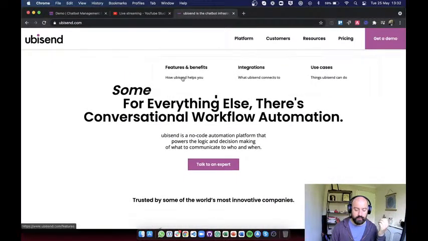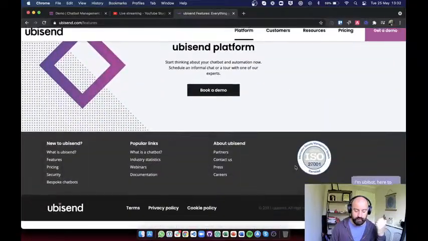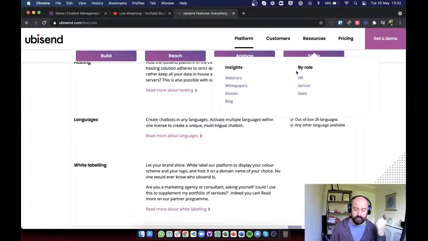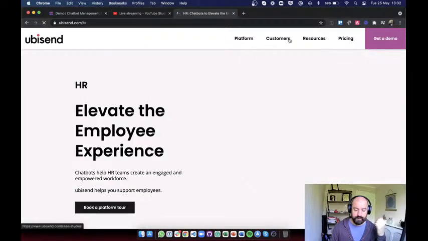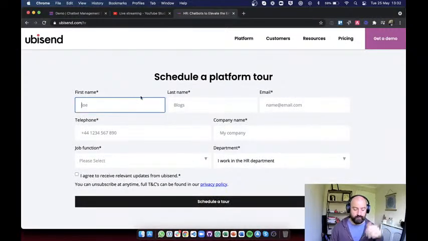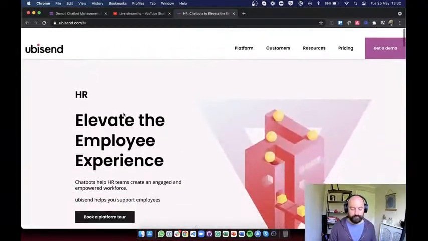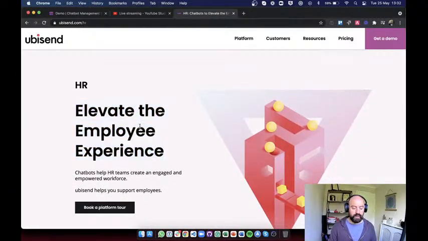If you go into features and benefits, for instance, there are all sorts of forms every now and then. If you go into HR here, for instance, sorry, not that. Here, this one. If you go here at the bottom, there's a form for me to fill out if I needed to book a platform tour. So all of that is possible, which is the typical way of generating leads through a website.